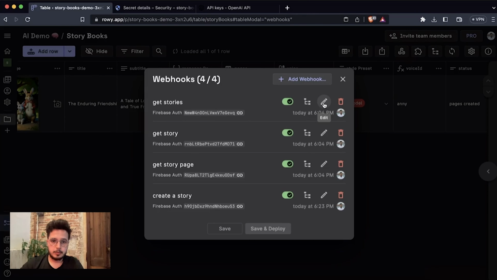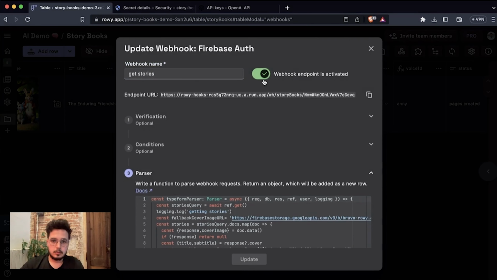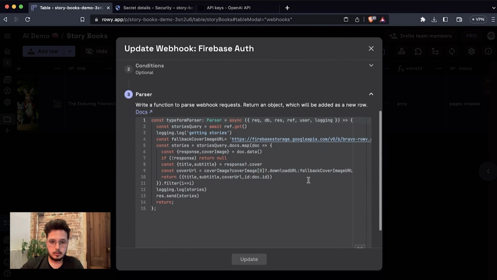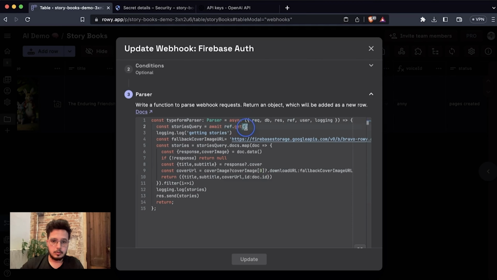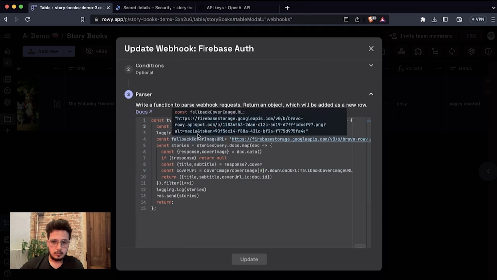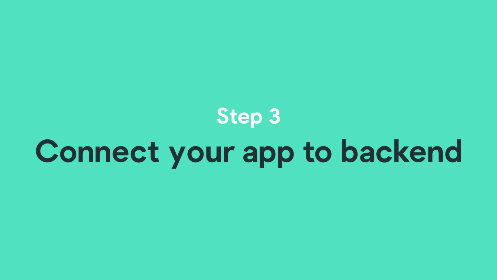The other webhook we have is for getting the stories. To get the stories, it's the URL endpoint, and we can see here that we query the collection. Here we do the reference, which is the reference to the table, and we call the get function to give us the stories table. We go through the query and map through the documents in the query to create the stories object here, and we send it back to the client.